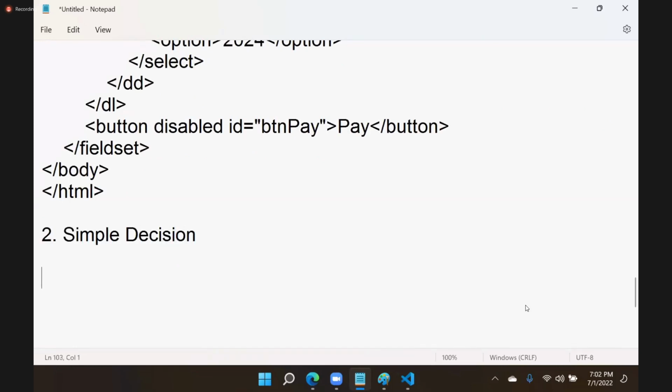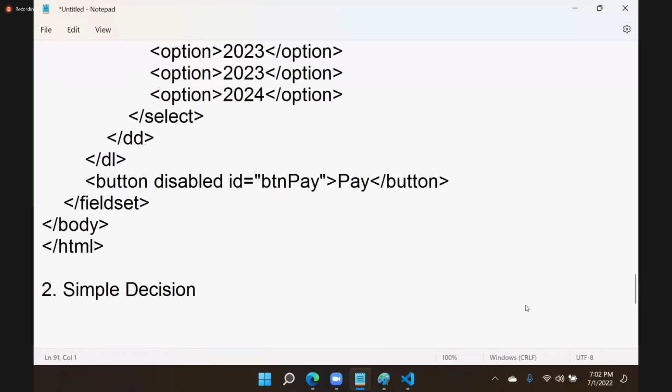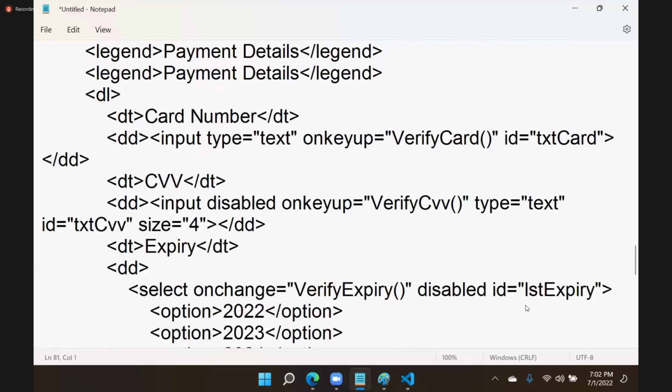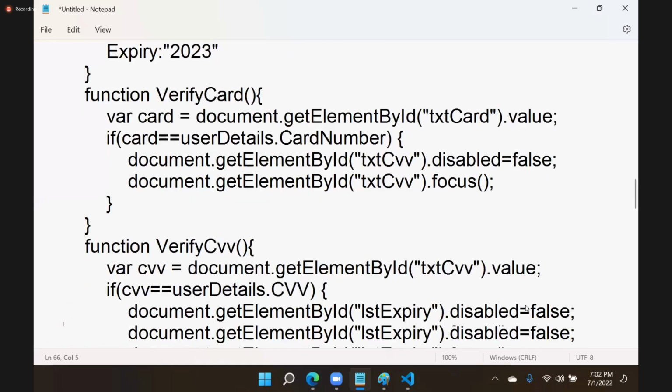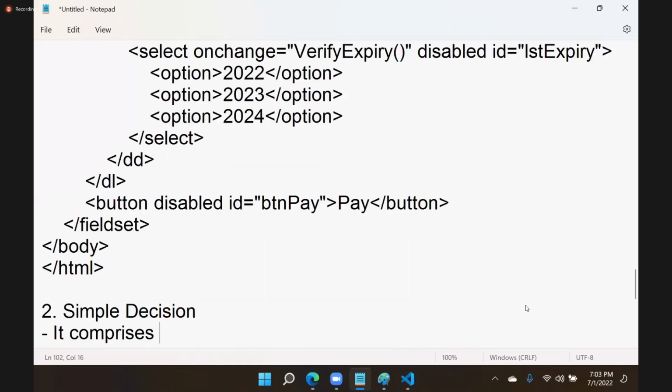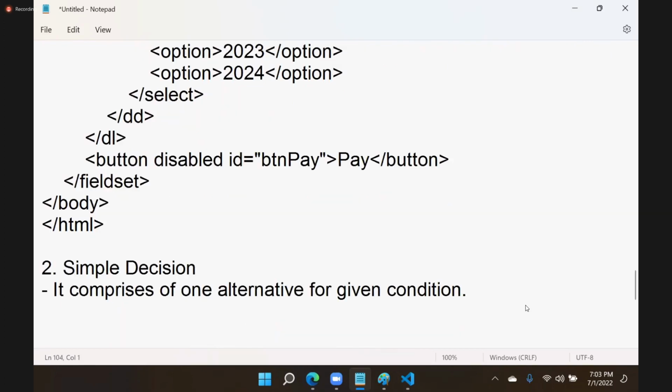The next important one is simple decision. One is forward jump, and another is simple decision. A simple decision comprises one alternative for a given condition. It contains one alternative. This is also required in slightly more complex things. One alternative for a given condition, that is a simple decision.